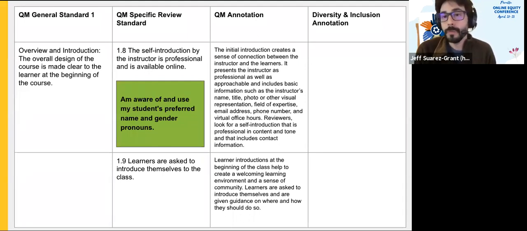And then what would be the avenue for students to do that, right? So they can learn each other's pronouns. Well, one of the QM standards there is, learners are asked to introduce themselves to the class, right? That's so they can get to know each other, but also so that, frankly, you can get to know them. That's, I think, really the hidden meaning or point of having students introduce themselves to each other.